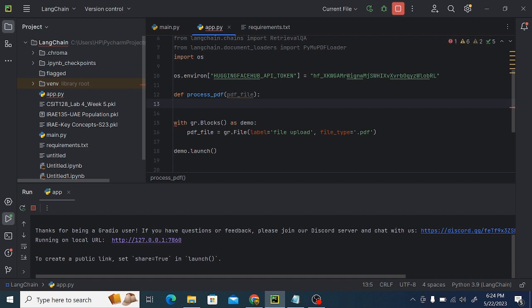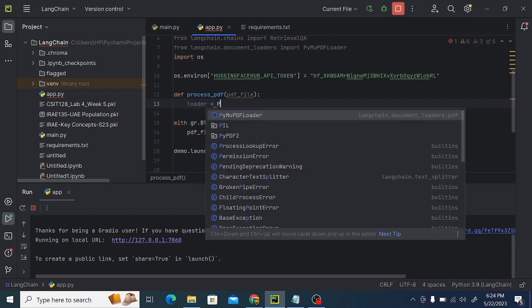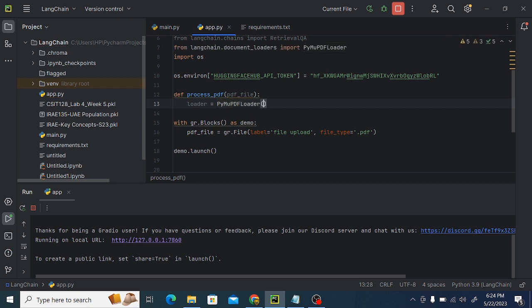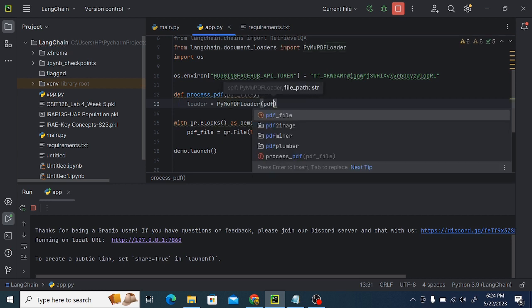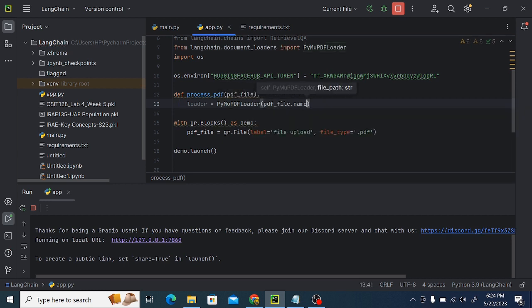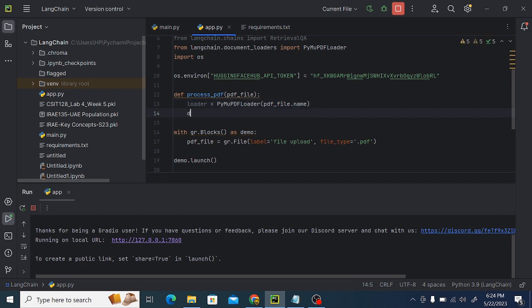And then the first thing we need to do is use our PDF loader to load the PDF files. So we need a loader, PyMuPDF loader, and we need to pass in the name of the file. This file object right here has an attribute of name, which is the name of the PDF file, and then we need to load in the documents from the file using loader.load.